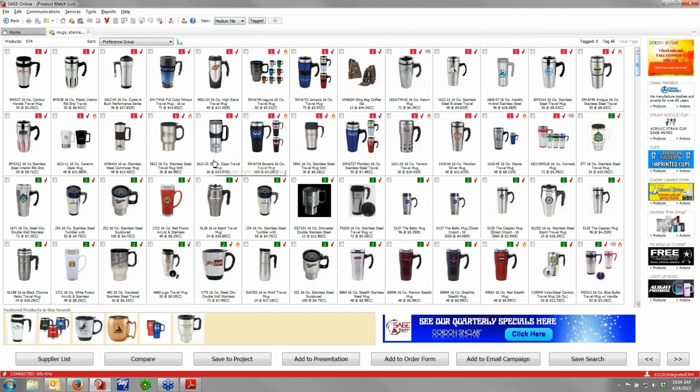Okay, so now that we're actually in the Sage Online program, what I'm demoing for you is version 11.0. You guys will get this version within the next, I would say, a week or so. It's got a little bit of icon differences, but for the most part, it looks fairly similar to what you are comfortable with.